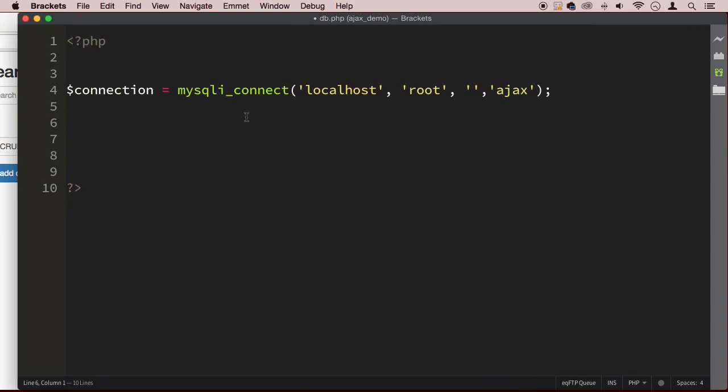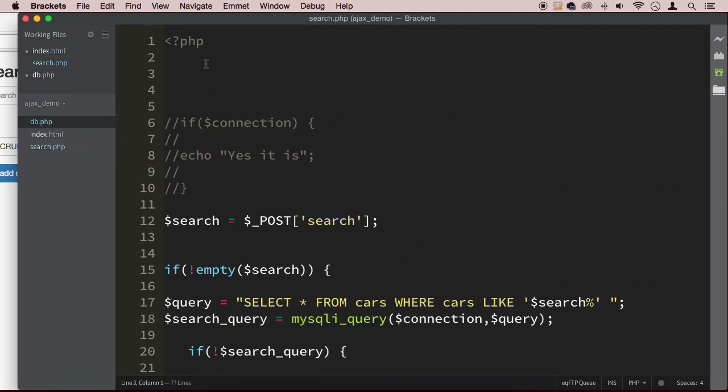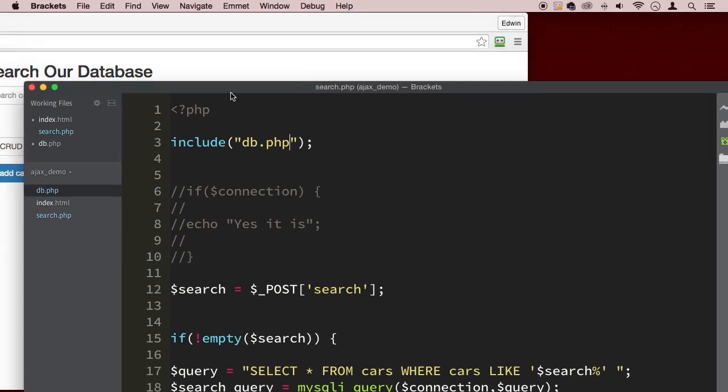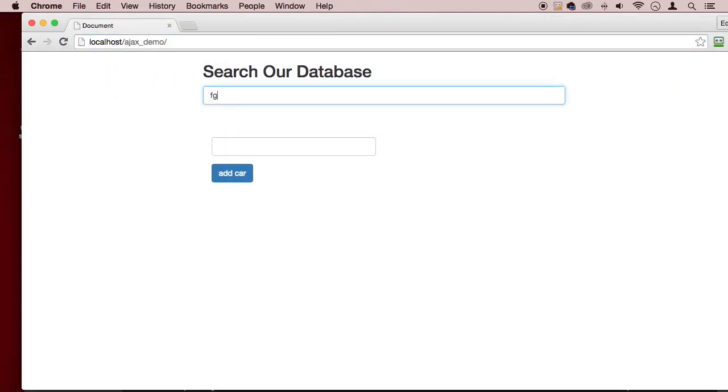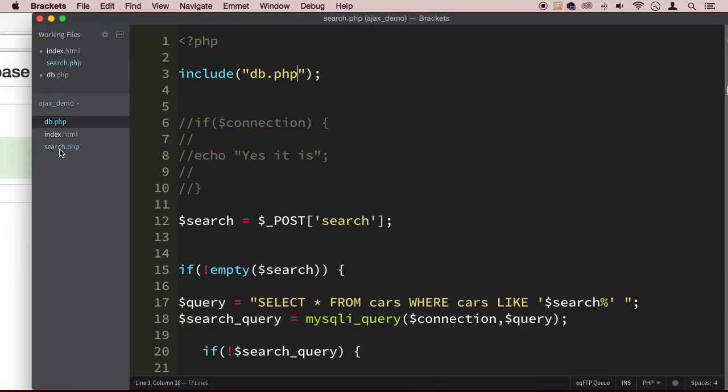But anyway, we have the connection here. What we need right now is to include this in our search just to make sure that it's working. I think we could do require. Let's do include and see how that works. We'll include db.php. All right, let's try this out to see if it works. All right, so it's still working. Beautiful.